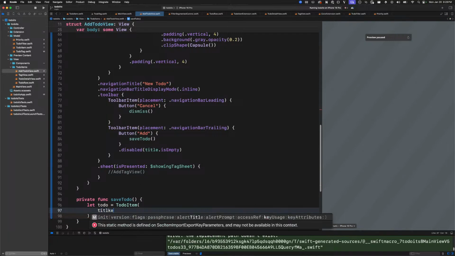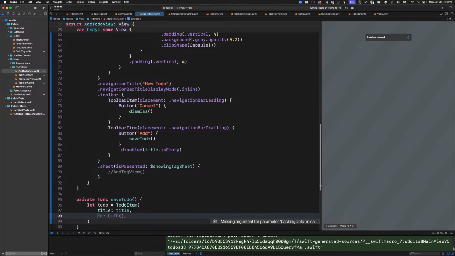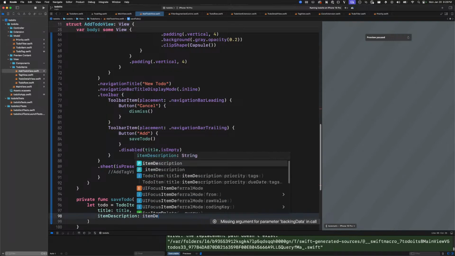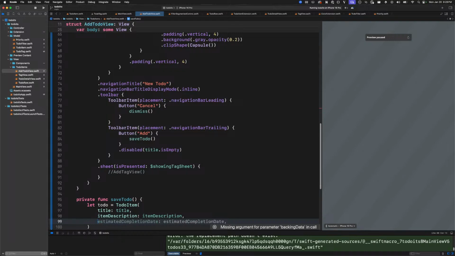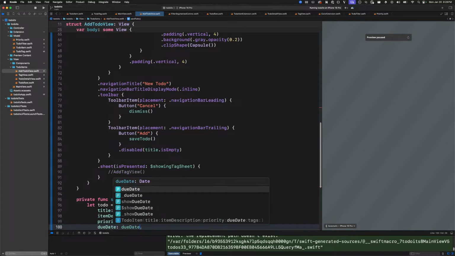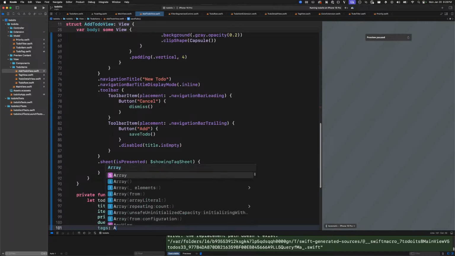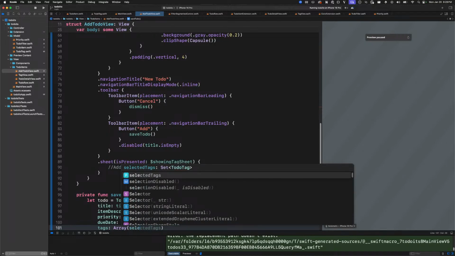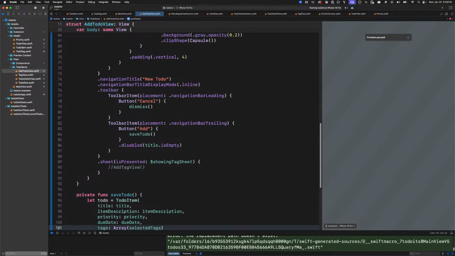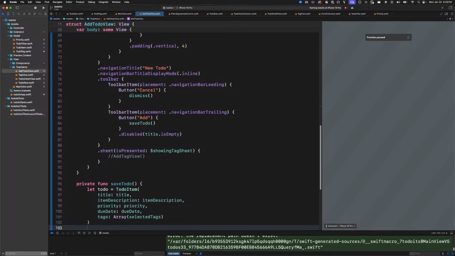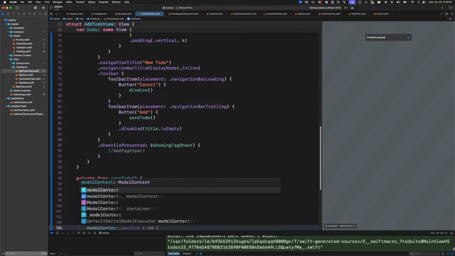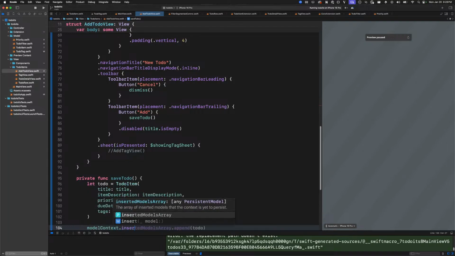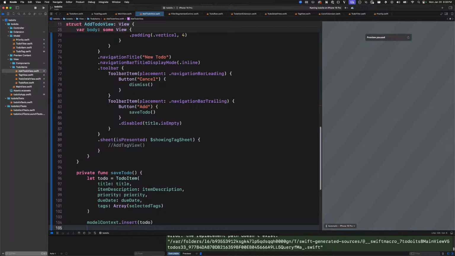All right, so title. Item description. Priority is going to be priority. Due date is going to be the due date. Tags is going to be an array of selected tags. And yeah, then we're going to say model context, insert to do, and then dismiss.